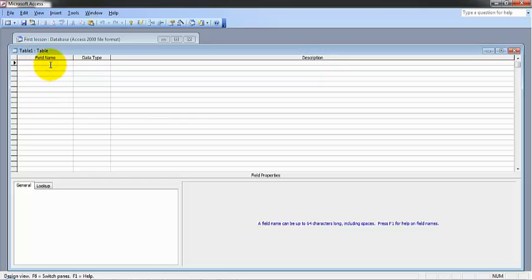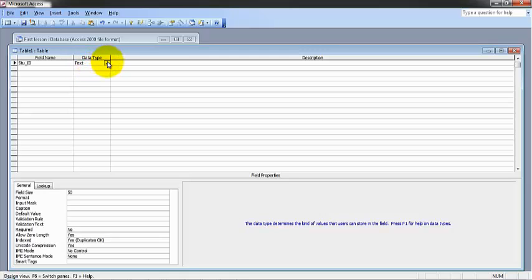The field name, so Student ID. If you want to create software for student management, at that time you have to use Student ID. Then you will find the data type.